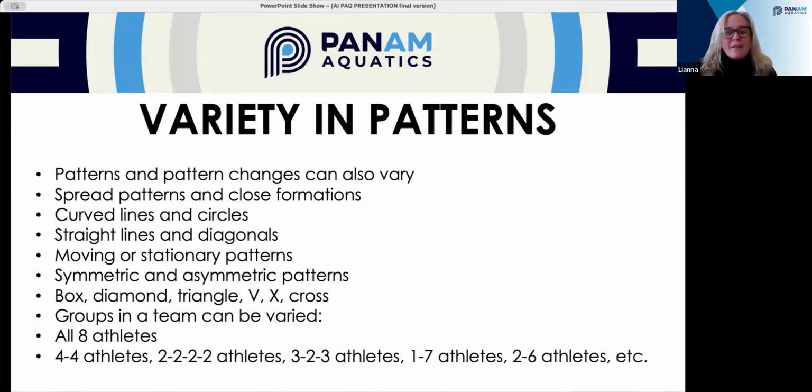We want them to be closed formations. They can also spread out a little bit to make a better effect. We'll see curved lines, we'll see circles, we'll see straight lines, we'll see diagonals. Sometimes patterns will be moving. Sometimes they could be stationary for an effect. They can be symmetric or asymmetric in patterns, although typically we see them more symmetrical.